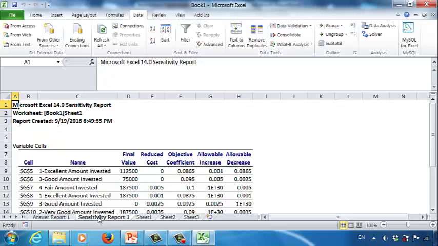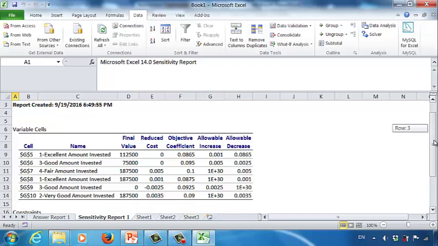I gave you $750,000 already, right? What if now I can give you $1 more? What would you suggest I invest? We can find the answers from the sensitivity report. Let's take a look at this report. Click sensitivity report. Click this report.